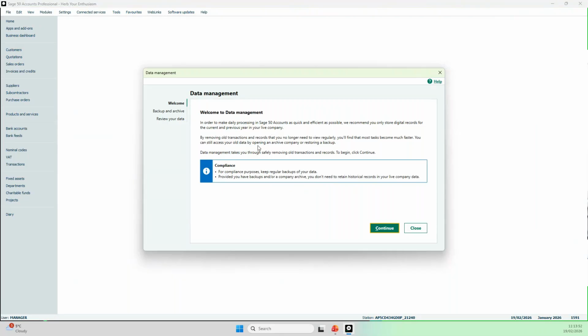By removing old transactions and records that are no longer needed to view regularly, you'll find that most tasks become much faster, things like running reports, running your VAT return, running year end. You can still access your old data by opening an archive of your company or restoring a backup. So that's why we always strongly advise taking both of those. Data management takes you through safely removing all transactions and records, and then it just says to click continue.